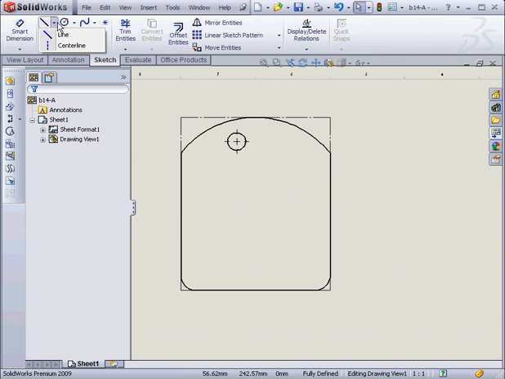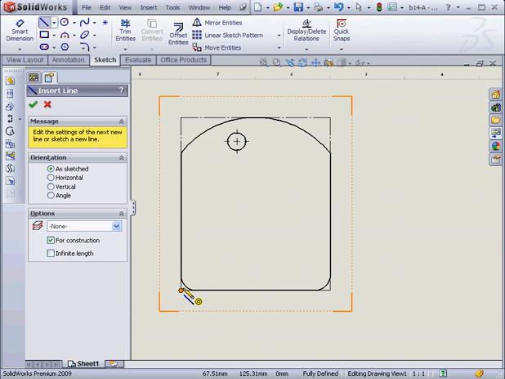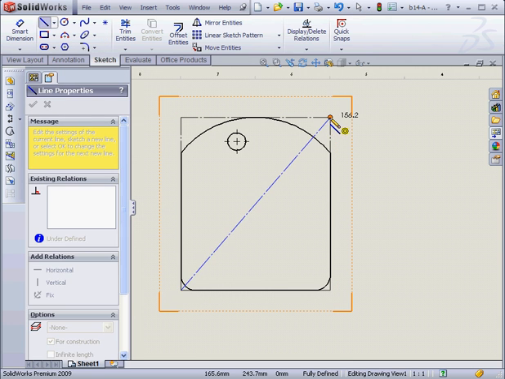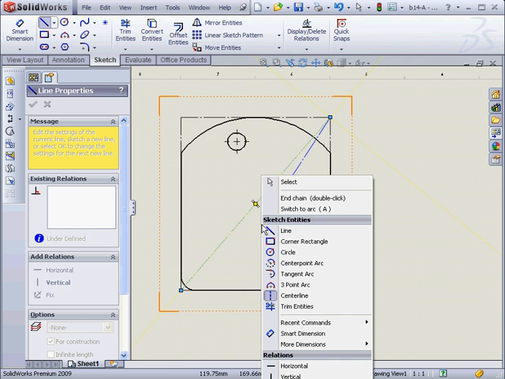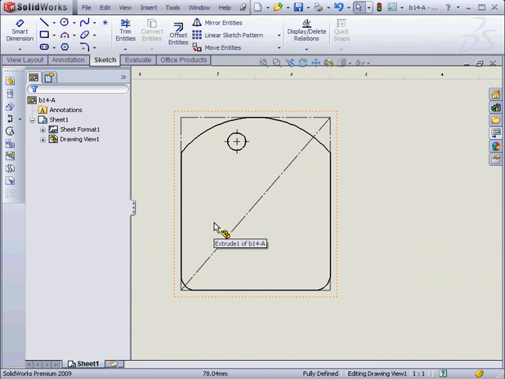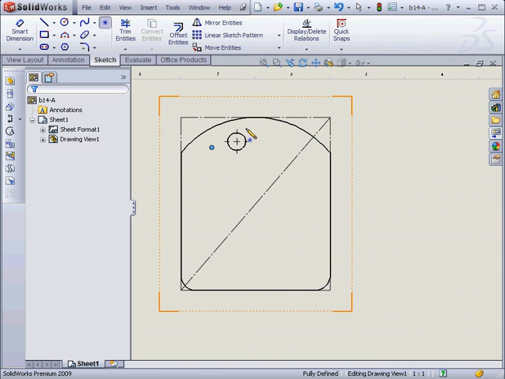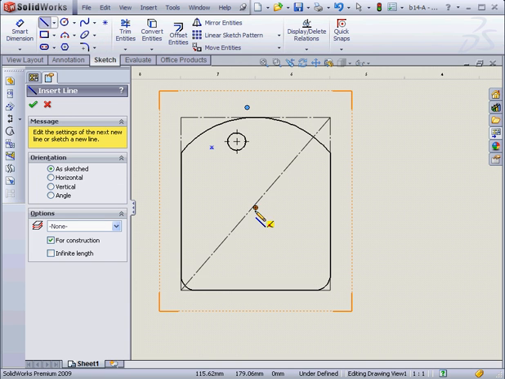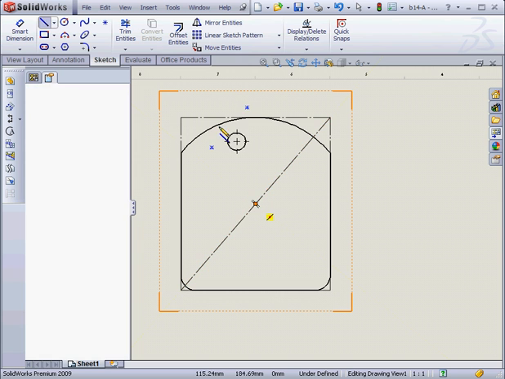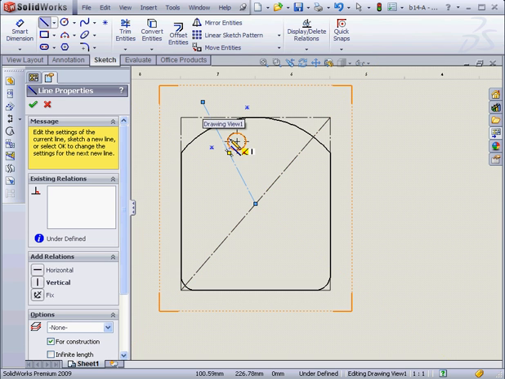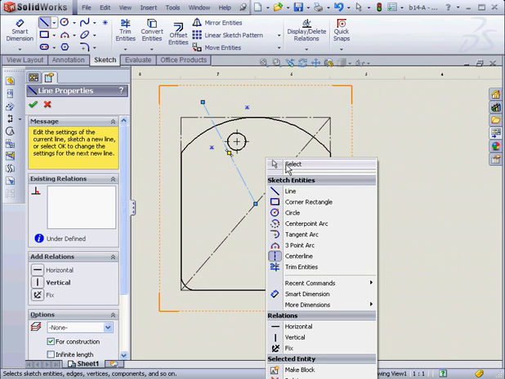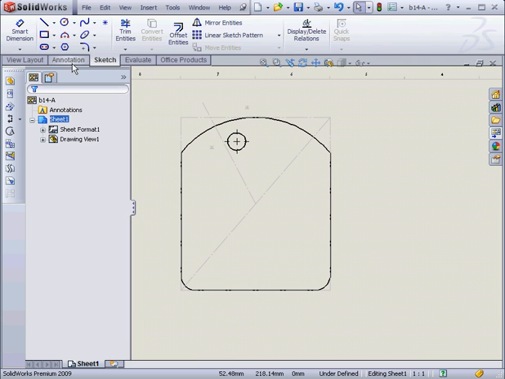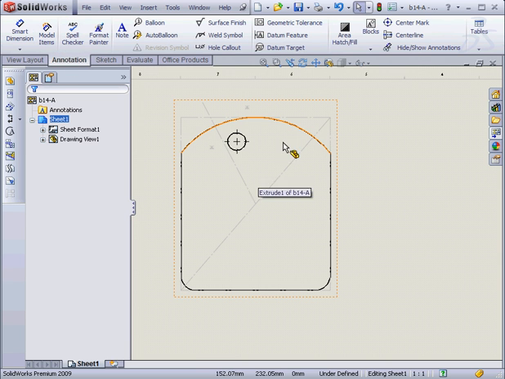Next, I'm going to use the center line tool. I want to create a line between these two corners. Right-click, select. I'm going to drop 2 points somewhere here. Let's use another center line now. I'm going to touch this line and create a line from the center of this line. Right-click, select. Next, let's go to the Annotation tab.